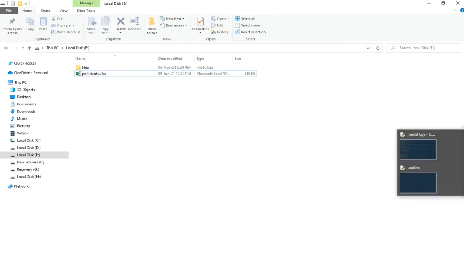So we first import our pandas library, which is important for data analysis and manipulation. So we import pandas as pd, then we create a data access method, which is data equals pd.read_excel, which is a function for reading Excel files. Then this is where we put the address of the file. So the file is located in here, and the name of the file is pollutants.xlsx.